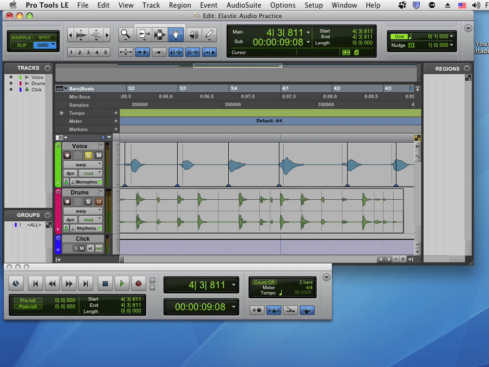In this tutorial, I will explain how to set up Elastic Audio. Elastic Audio is great for slowing down or speeding up an audio file without changing its pitch, for moving individual events within an audio file, and also for transposing the audio up or down.